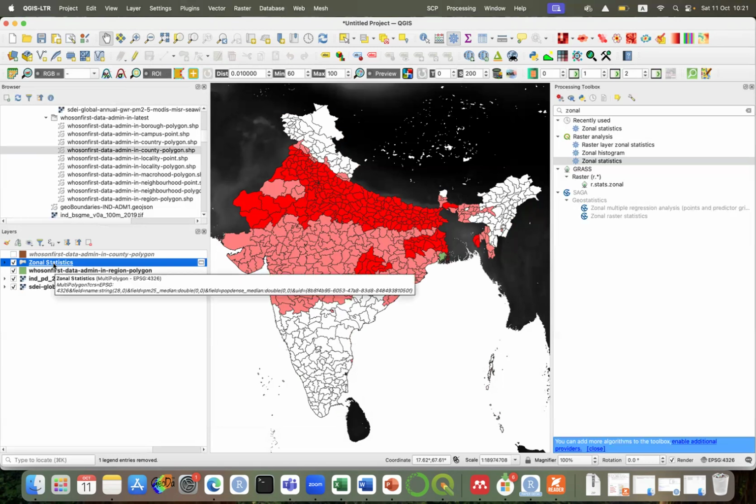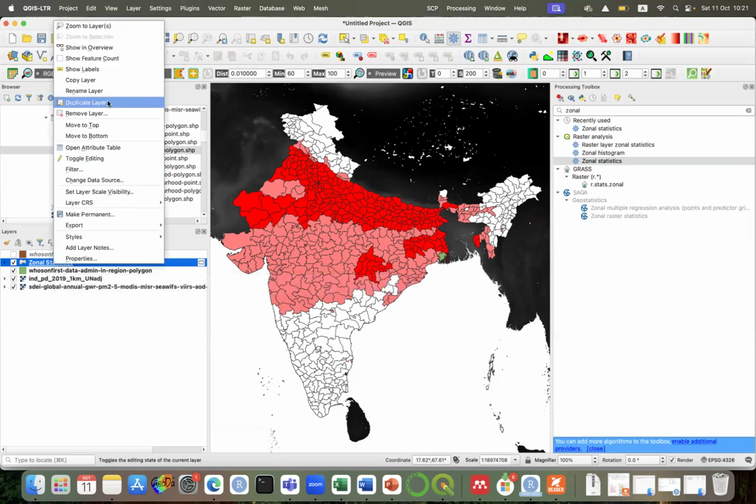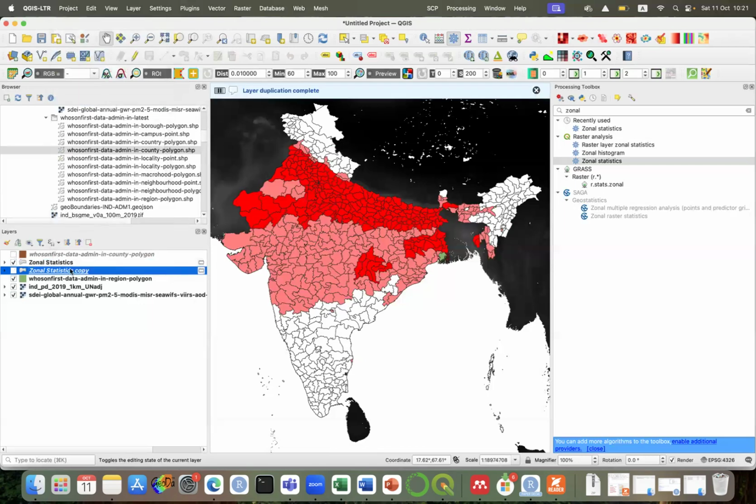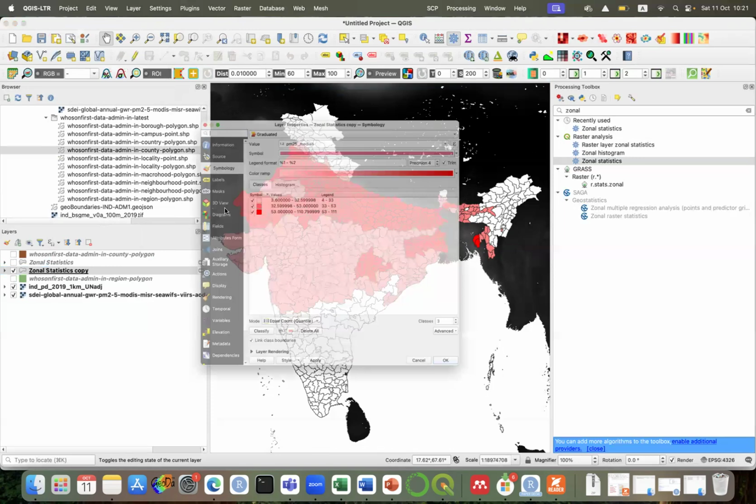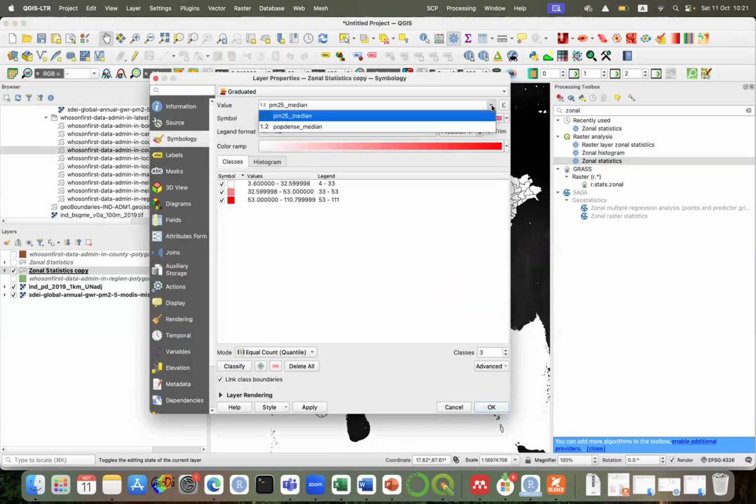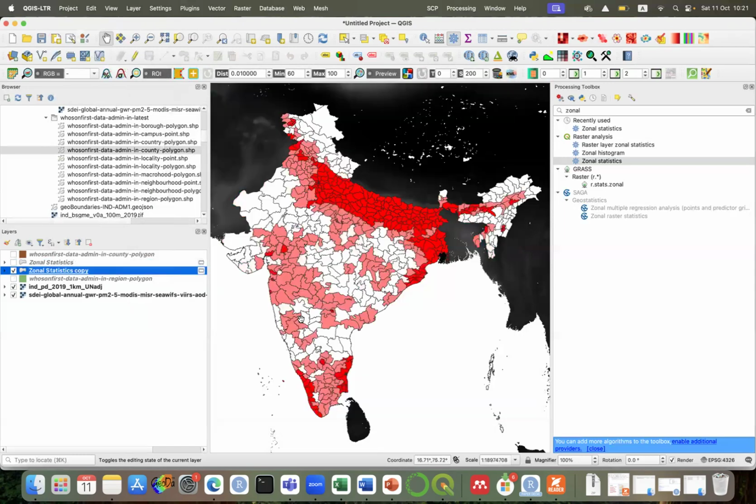Now we want to create another map. We will duplicate again this zonal statistic, then duplicate the layer. Based on this duplicate layer, we want to create a univariate map of another variable, the population density. Still the same, equal count, quantile, classes 3, classify, and okay.